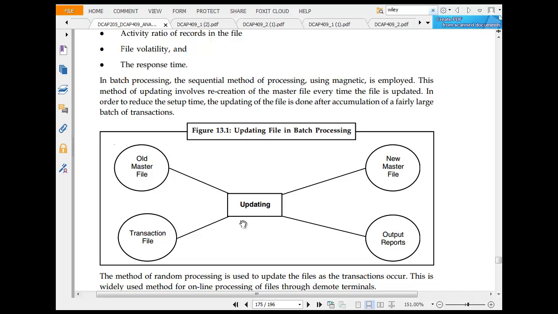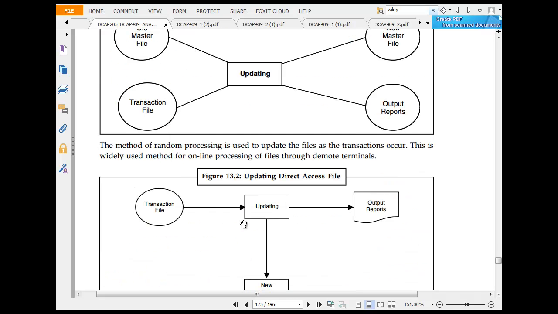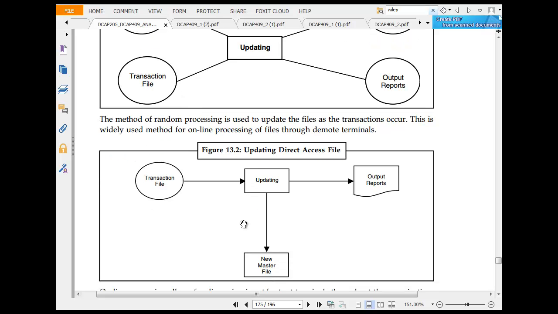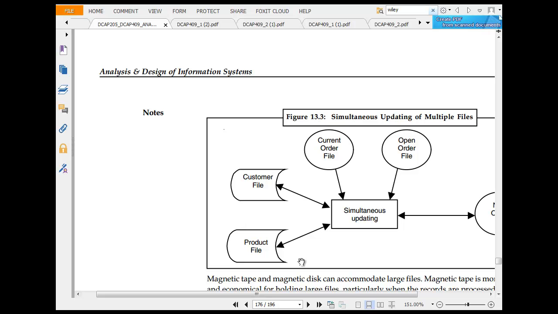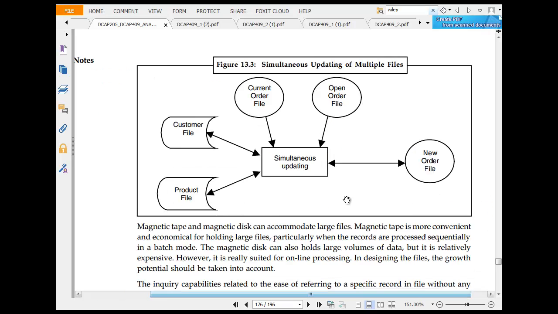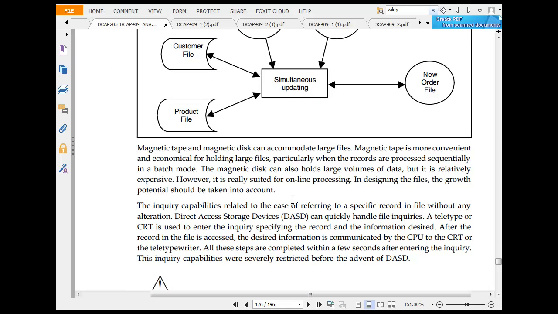In batch processing, the sequential method of processing uses magnetic tape, which is a method of file creation. The random method is used to update the files and transactions. It is widely used for online processing of transactions on the master file. Instead of uploading multiple files, magnetic tape according to a large file is more convenient and economic for holding large files, particularly records held sequentially.